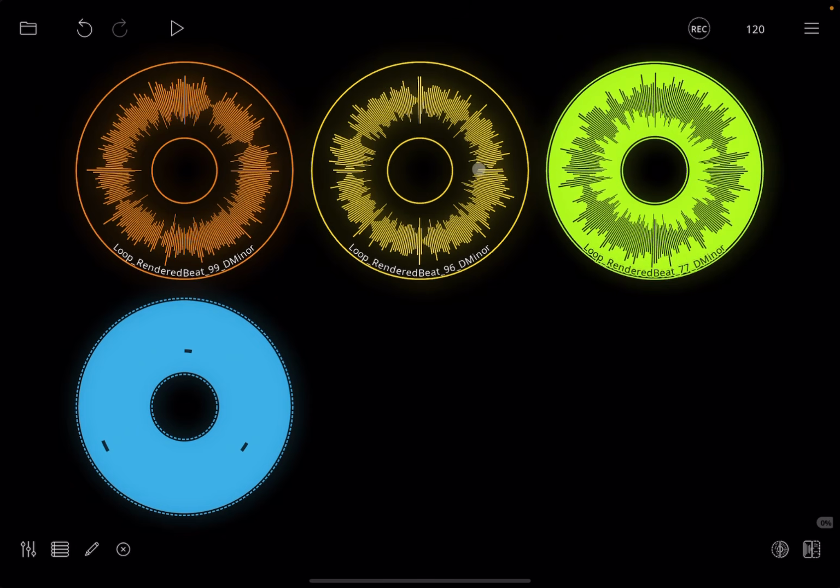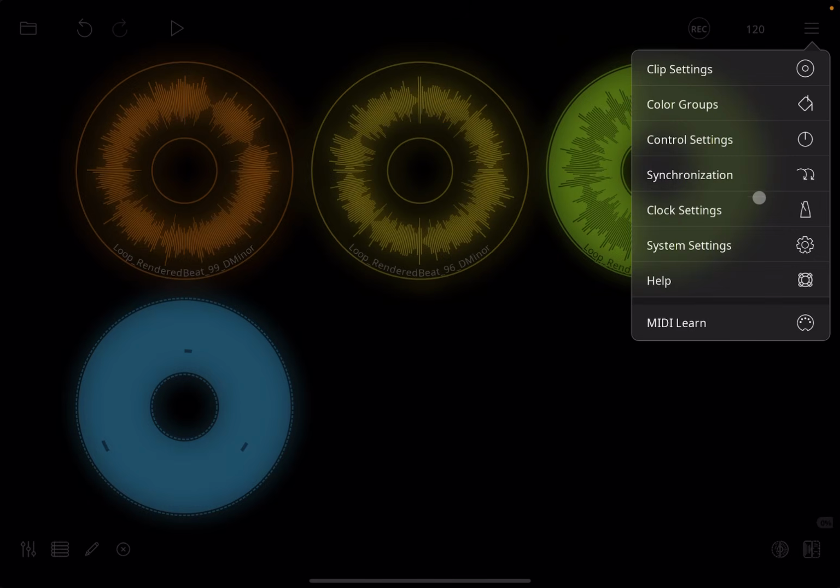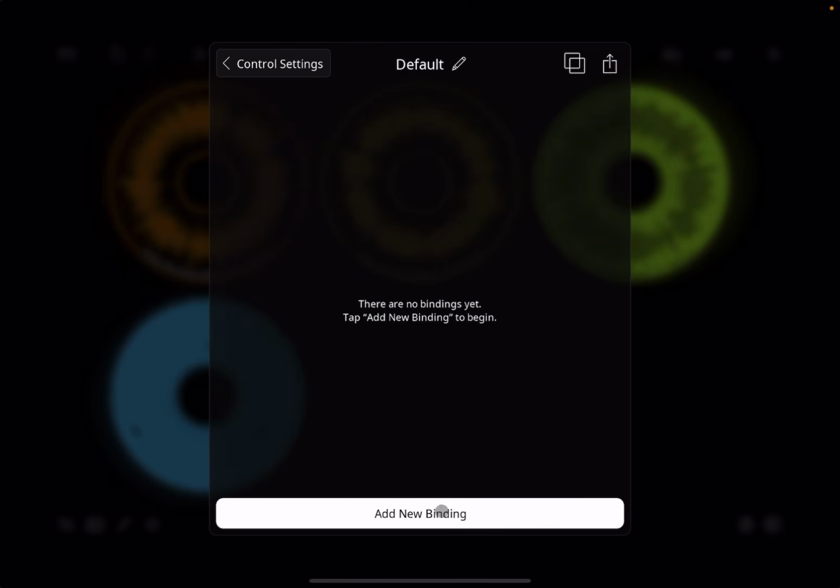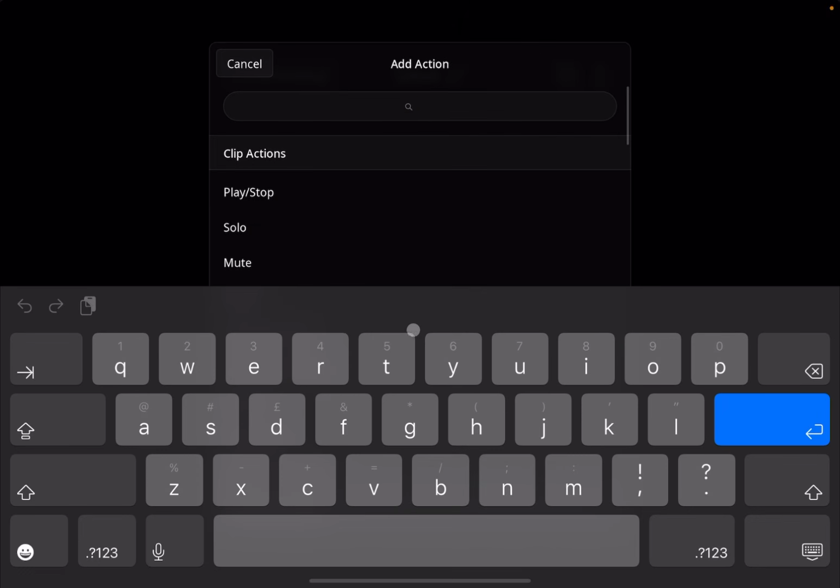Okay, so I was tapping manually on each of the audio clips. Now, let's use binding to actually ensure that this MIDI clip can drive the selection of those audio clips. So let's go here. Let's go to control settings and the project profile, select default. And now let's start adding a new binding.